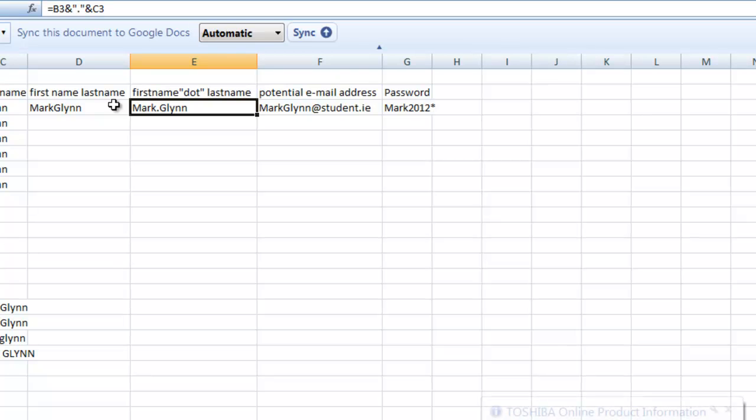last name. And to do that, again, you use B3 and, but this time you want to add in the full stop. So you put in inverted commas whatever text you want there, in my case, just the full stop. So in inverted commas, full stop, close inverted commas, and then say and cell C3.